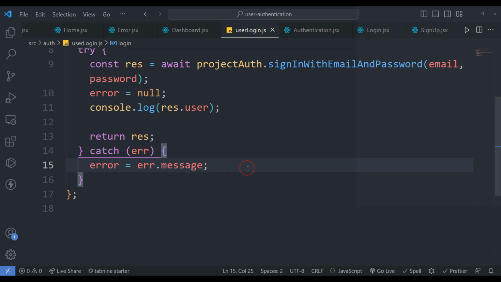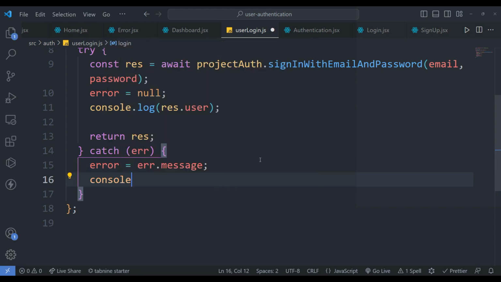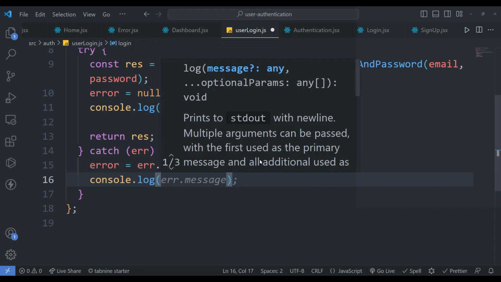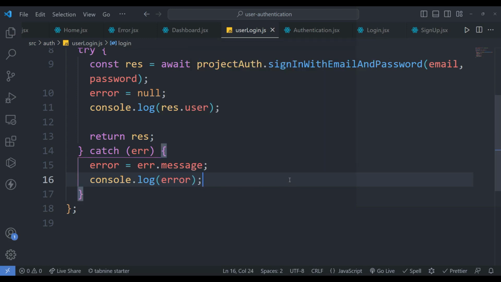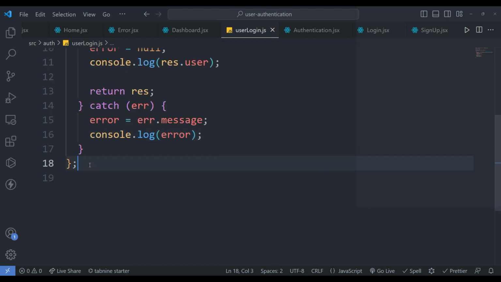And then maybe console.log this error just to see what it is in case we want to do something. So console.log that error over there. And after doing all of that, now we're going to create the function that is going to have both the error and this login.